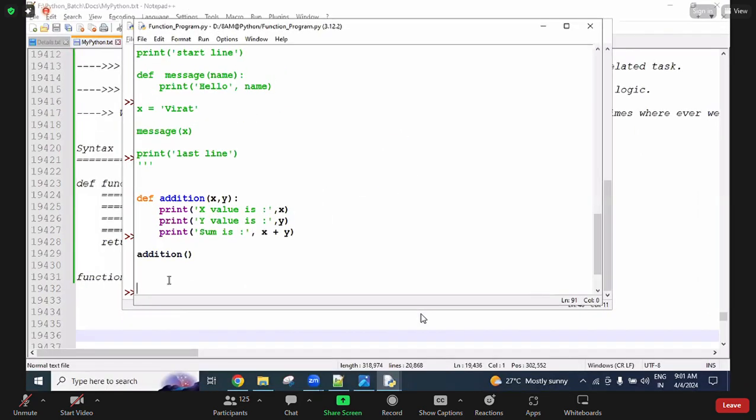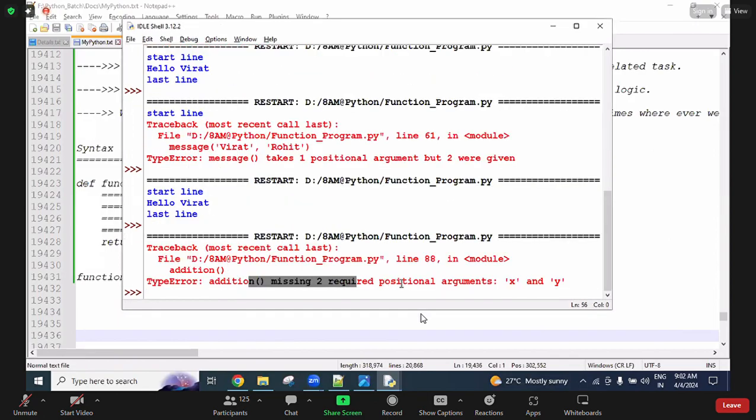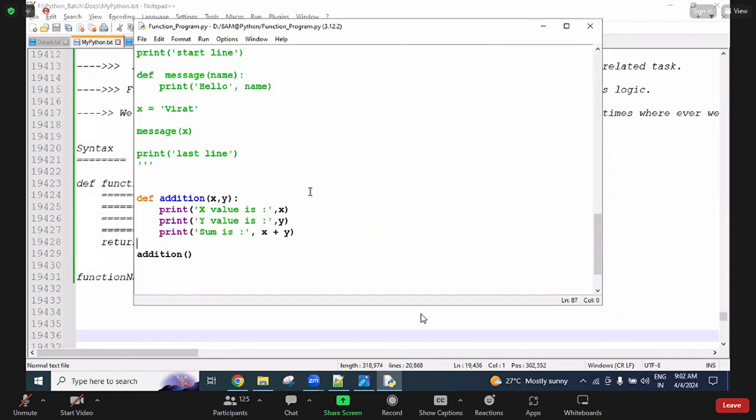If I execute, what is the output? Let me know: error or no error? Definitely error. Here there are two parameters, but no arguments, so we get an error. Let's check whether we really get it. Yes, TypeError: missing two required positional arguments, x and y.